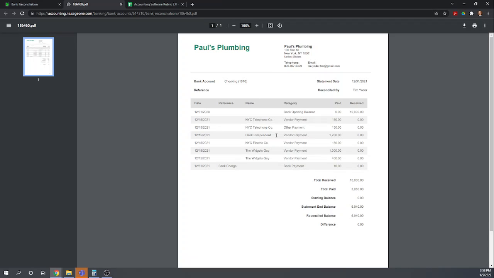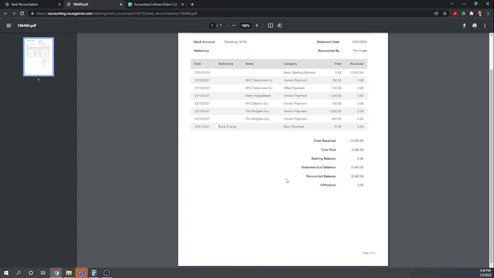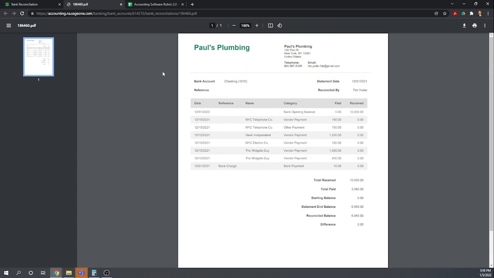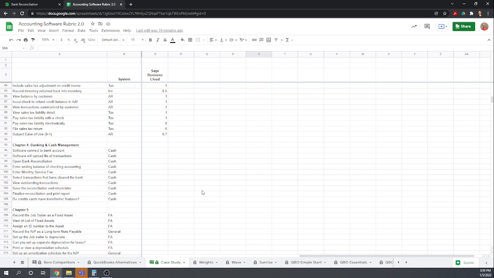But again, all this really does is basically summarize your bank statement. It doesn't show you the differences between your books and your bank statement, which are your outstanding checks. So that's not a real helpful report. Okay, but overall not a bad reconciliation feature. So let's go to our scorecard here.